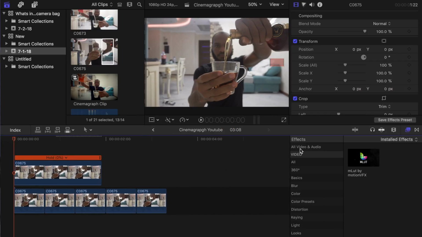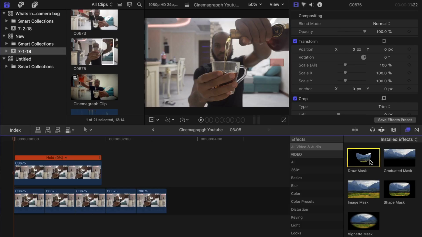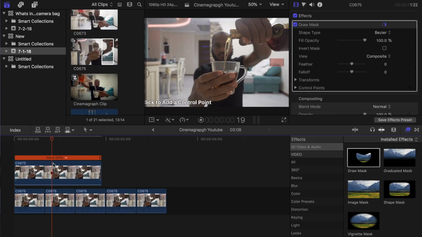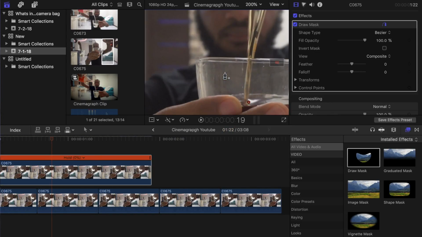The next thing we do is we open up our mask, search for mask, pick draw mask. Then all we need to do is, you can zoom in for this. All we need to do now is to trace the part where we only want the movement to be.